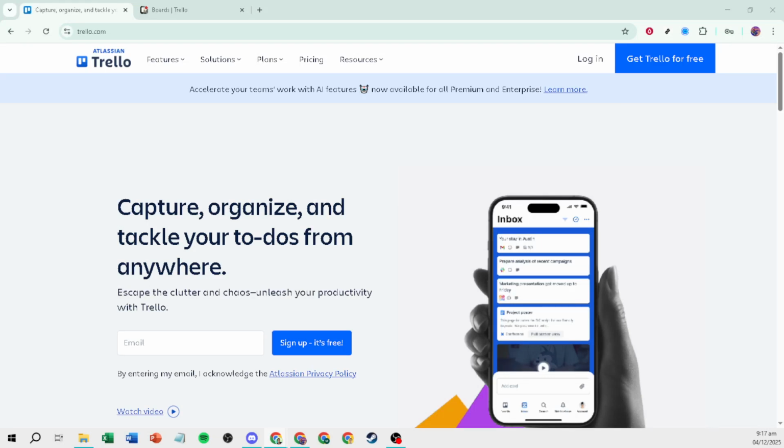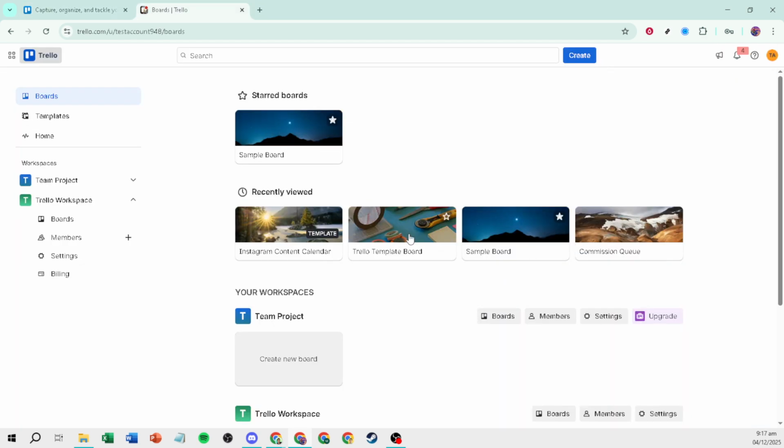In today's video, I'm going to teach you how to integrate Trello with Slack. Full 2025 guide, 5 minutes. To get started, sign into Trello and open the board you want to connect to Slack. You'll make all the changes from the board itself, so having the right board open is key.